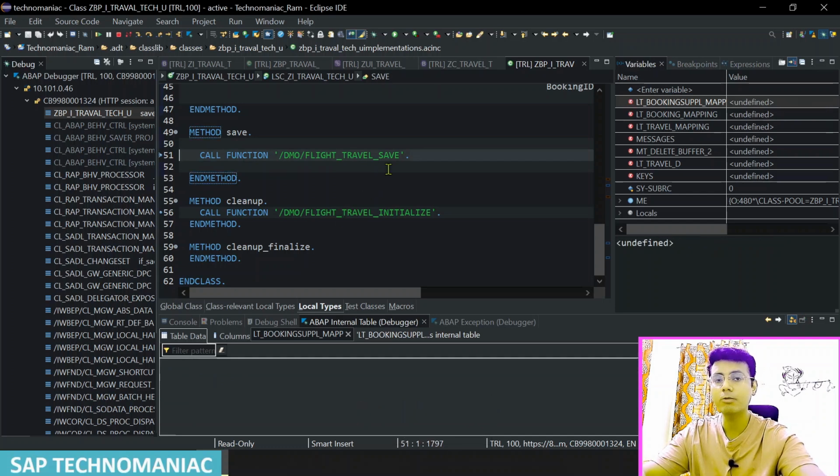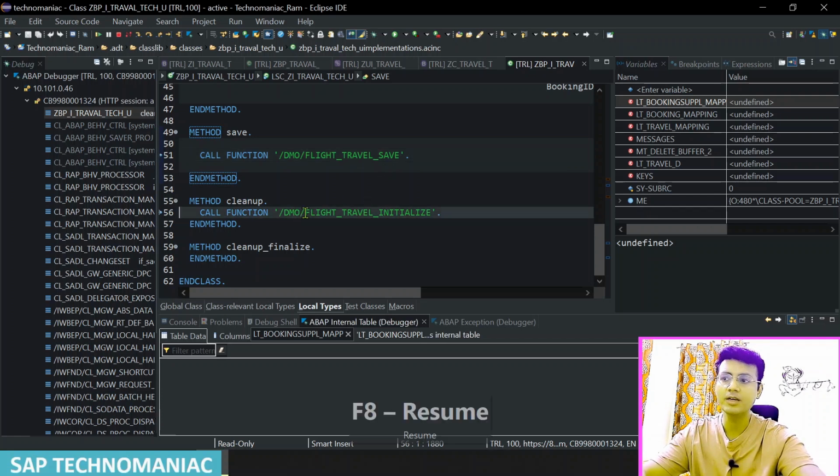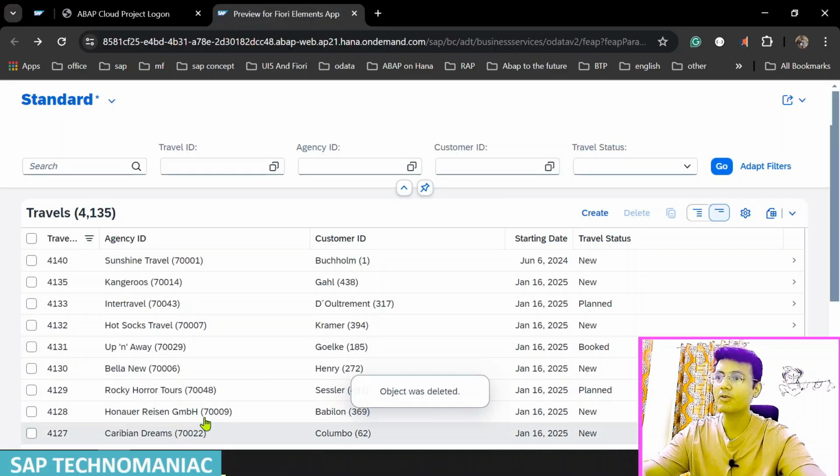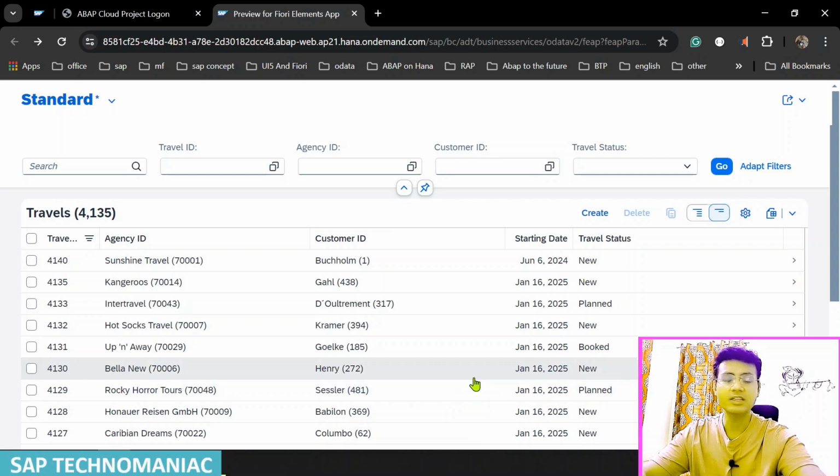It will take the data from the main buffer and save, update the data in the database table, and when the commit work triggers, it will update the data in the database. And finally the cleanup method will be called as usual. So this is the sequence it's triggering. And if you come here, the object is deleted successfully. So this is how delete is working.